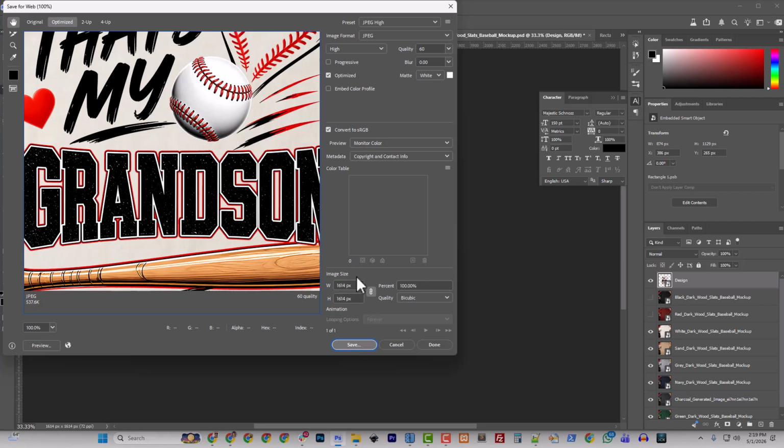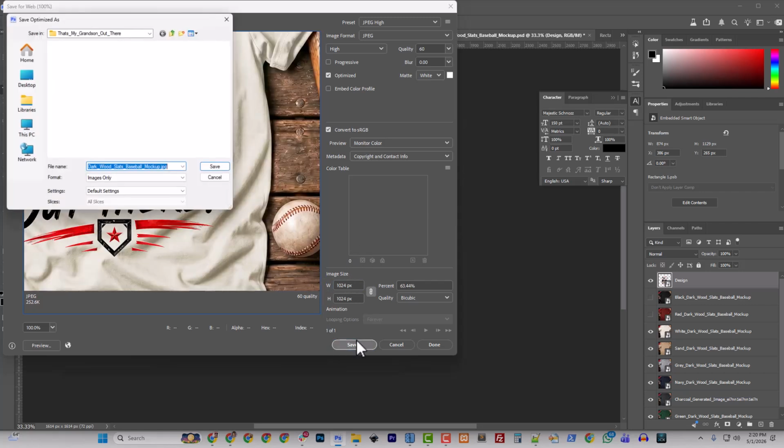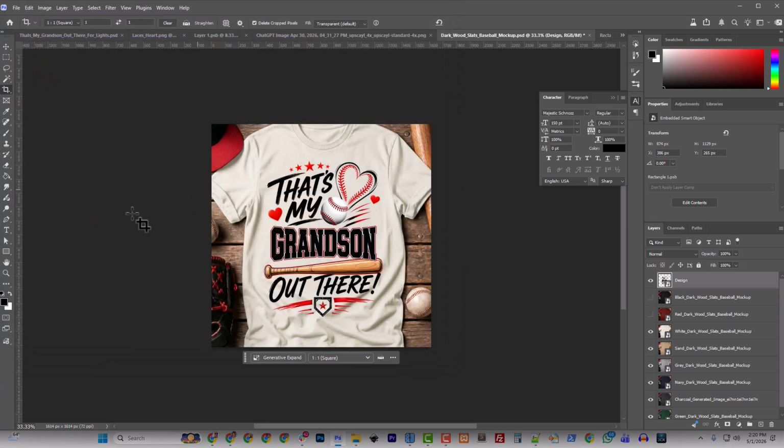Save for web. 1024. Save. It's going in the right place. I'll click this one. So I'm going to take this wood slats part and click this name and just change that part out, because all that's changing here is the mock-up template, and hit save.